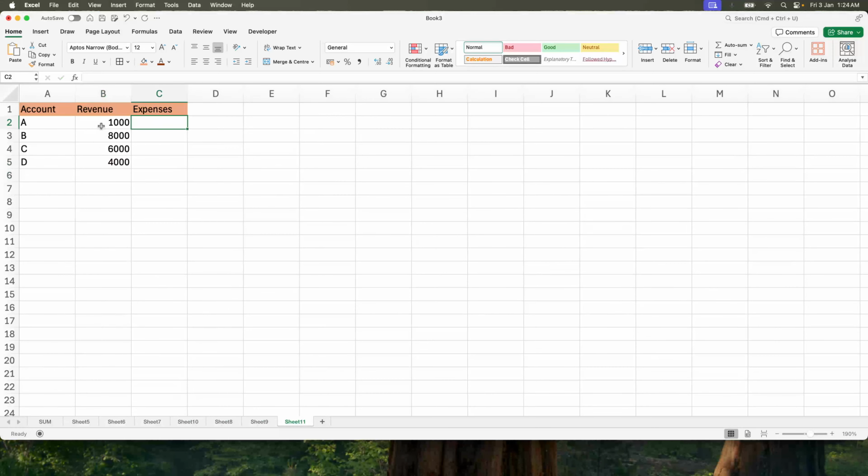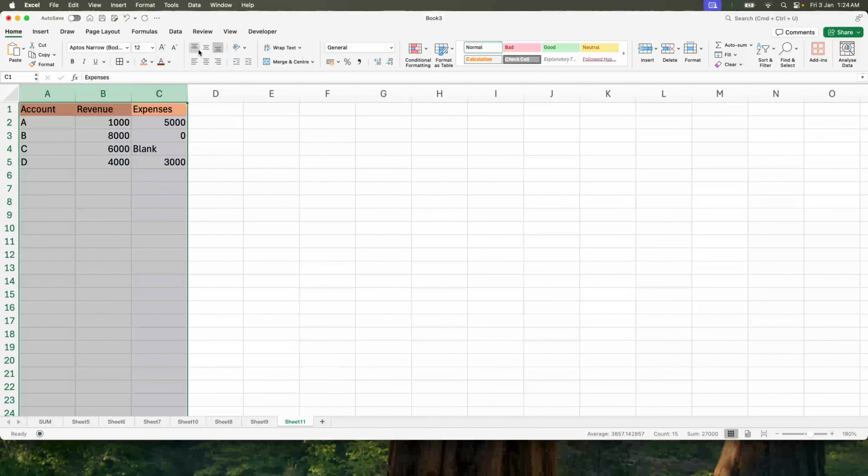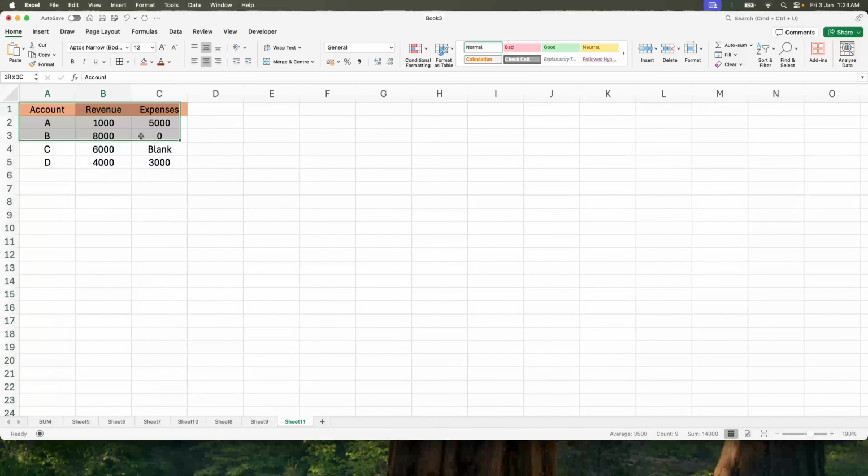For account A, the revenue is 1,000, whereas the expenses, let's say, are 5,000. And let's say one is zero. When multiple people are using the sheet, it can happen that instead of zero, someone has entered a blank, and someone has entered 3,000 for this one. Now let's do some beautification and put a quick border here.